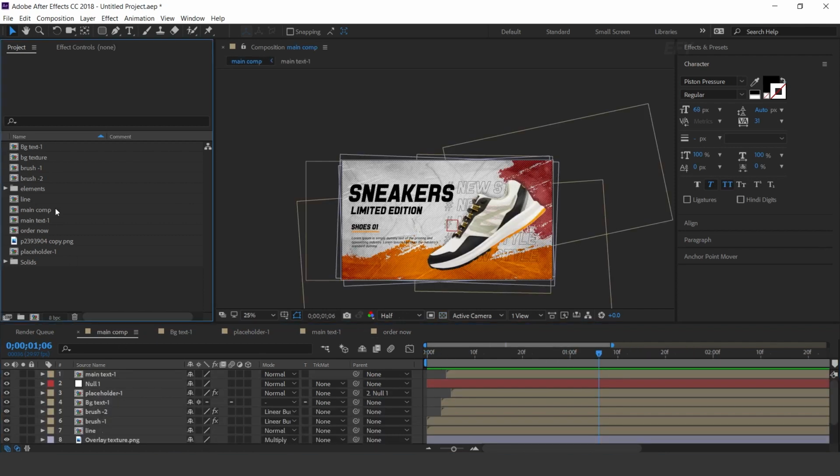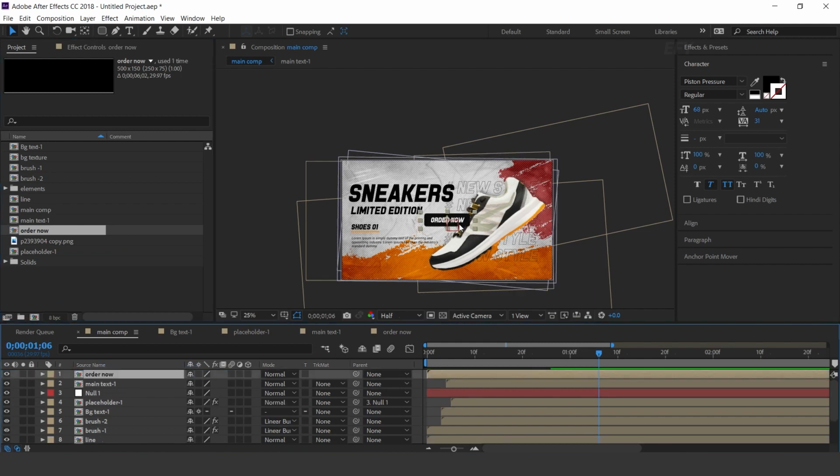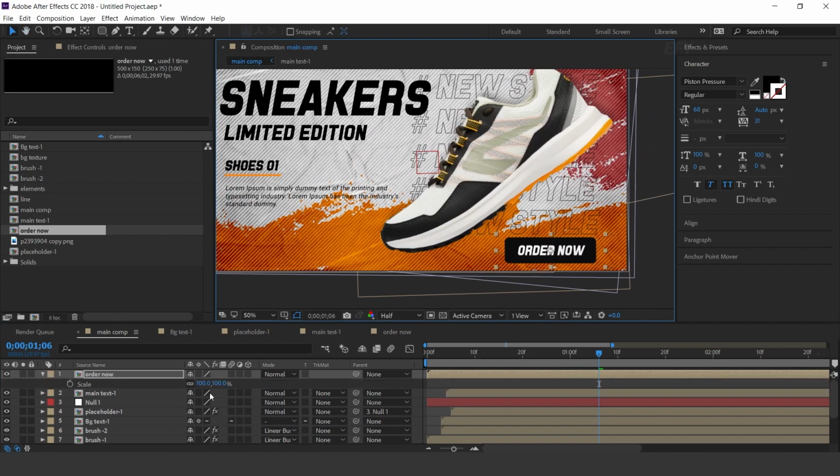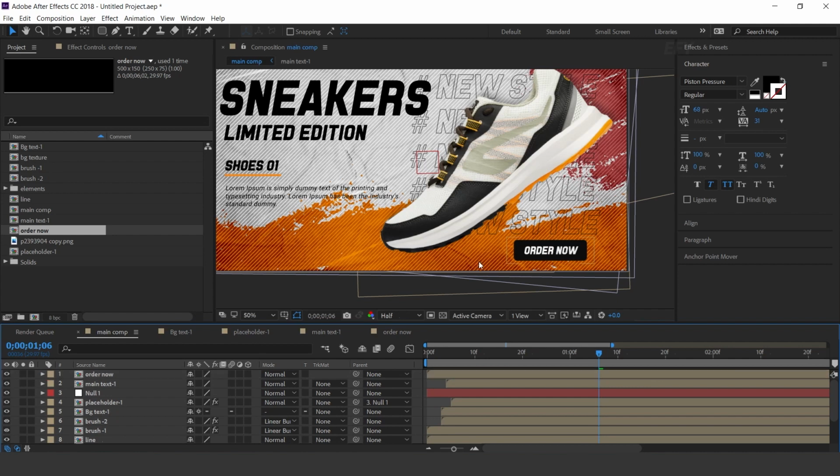Now go to main comp and drag Order Now comp into the timeline. And adjust bottom right side of the comp. Also adjust the scale size according to you. And move the layer few frame forward.